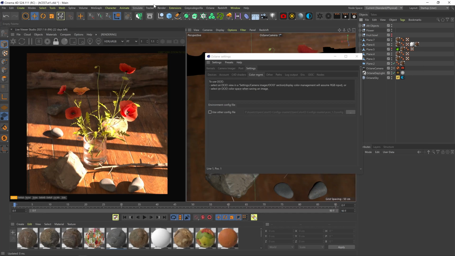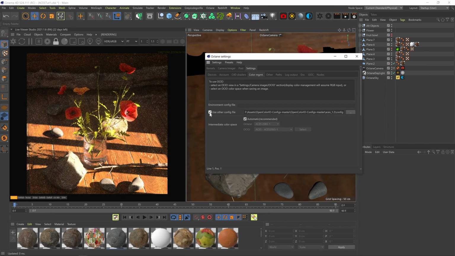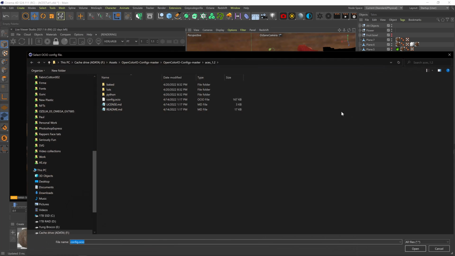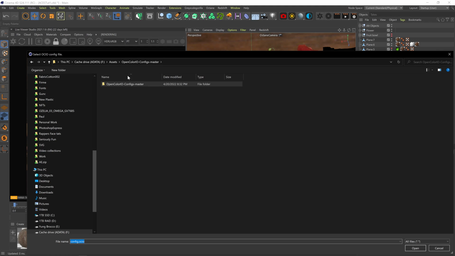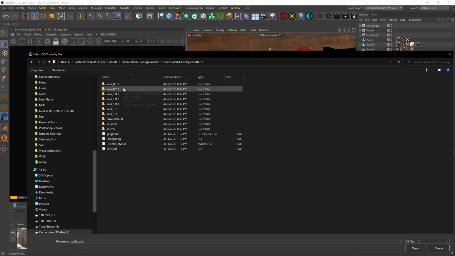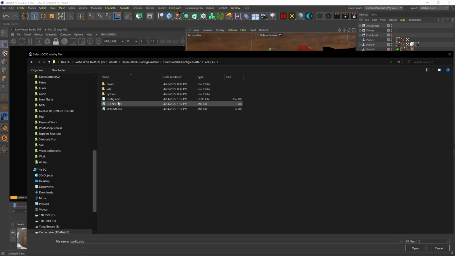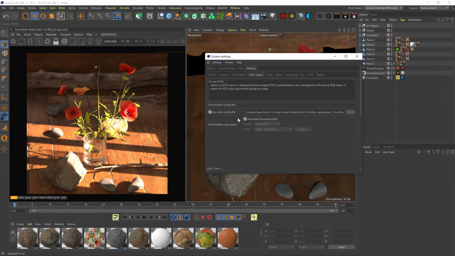Once you downloaded it and unzipped the file, go back to your color management tab in Octane, check this option, click on the three dots, go to the folder you just unzipped. You'll see this folder here, click into it and choose whichever version you want. I use 1.2, which right now is the newest, but I think anything beyond 1.0.3 is okay to use. Click into it and select the config.ocio file. And that's it, you can leave everything else as is.